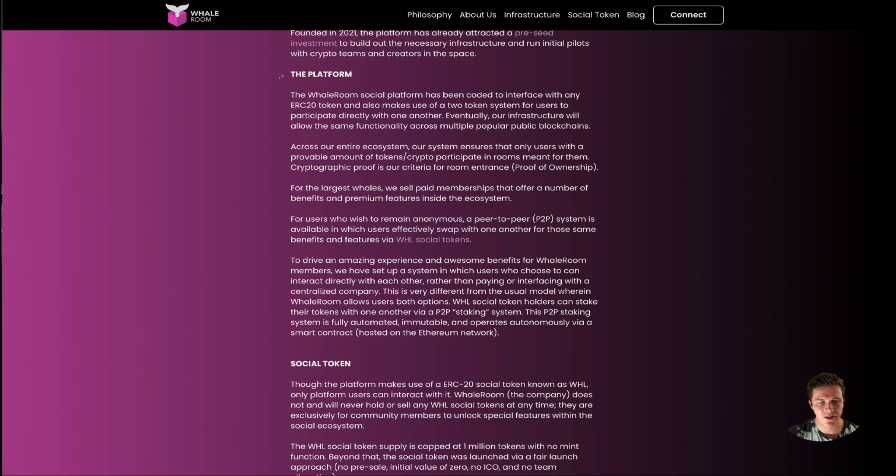Now diving in here on the platform, the WhaleRoom social platform has been coded to interface with any ERC20 token and also makes use of a two-token system for users to participate directly with one another. Eventually, the infrastructure will allow the same functionality across multiple popular blockchains. Across the entire ecosystem, the system ensures that only users with a provable amount of tokens and cryptos participate in rooms meant for them. Cryptographic proof is the criteria for room entrance, or proof of ownership. And this is a super unique aspect that no one else is currently doing in the market.